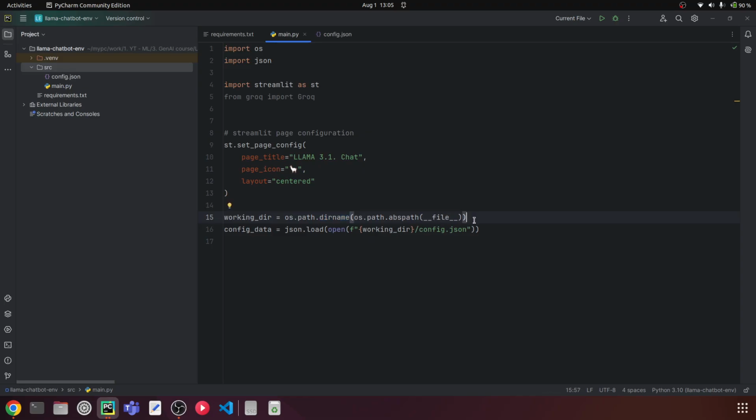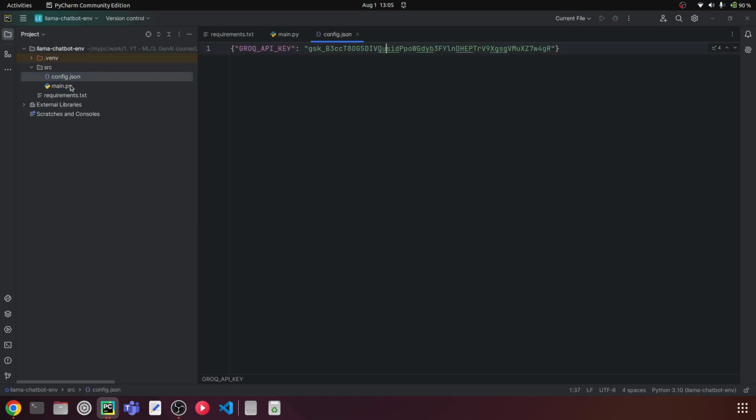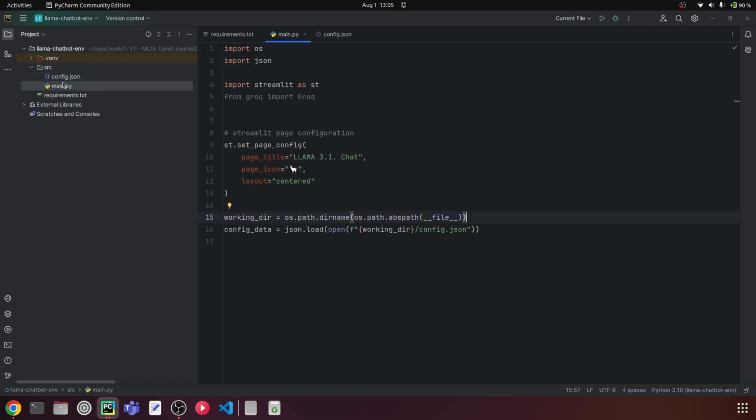And you may get a question saying that this config.json file and the main.py file both are in the same directory. Now why do we have to put this working directory, right? So you can just say config.json, but the problem is when you run your Streamlit app, it's not going to run from this particular directory. So it can run from your user directory, and it can run from the directory where your Python executable is present. So in order to solve that issue, we are finding the absolute path of this config.json by first finding the working directory, which is going to give you the path of this src folder, and concatenating this src folder's path with config.json.